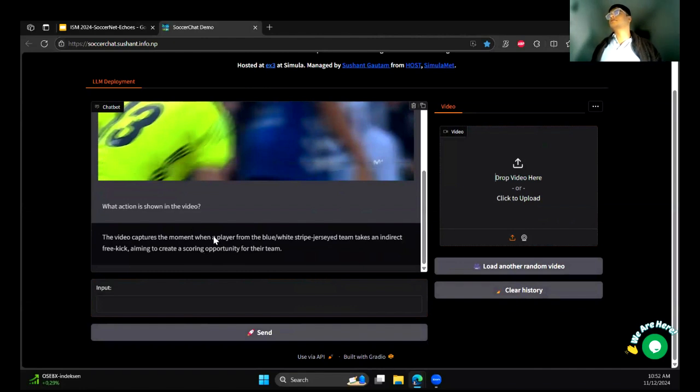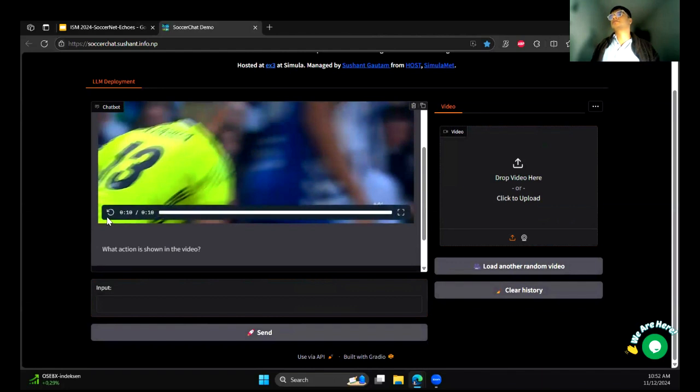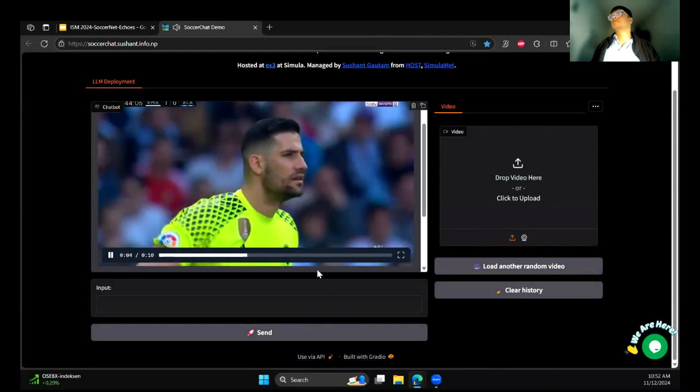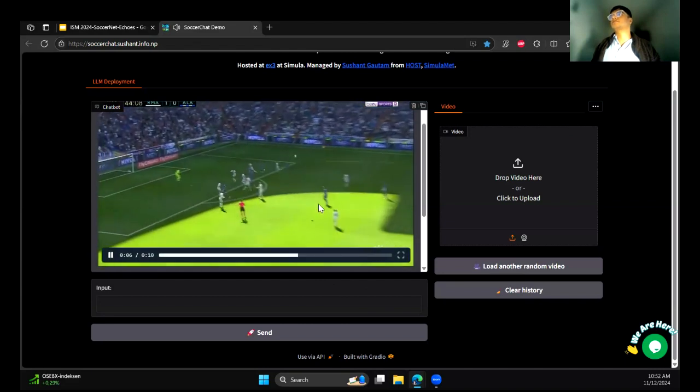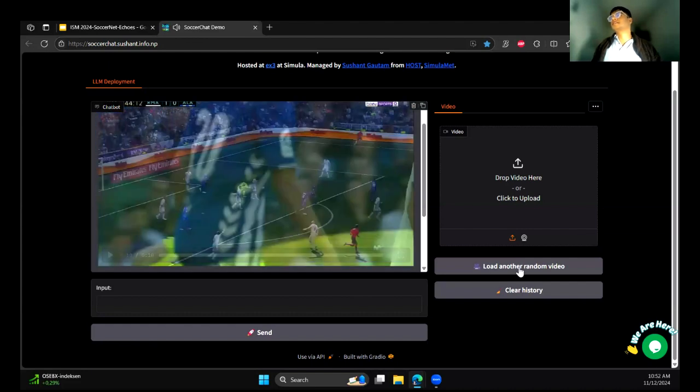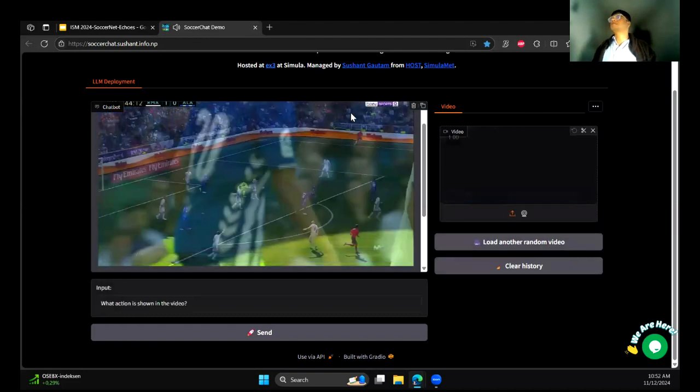So it says that the video captures the moment of the player from the blue-white striped jersey team taking an indirect free kick, aiming to create a scoring opportunity for their team. So yeah, this is exactly what happened here, because somebody from the blue jersey team kicked the ball. It was a free kick, and they tried to score, but it was just an opportunity. There was no goal. So this is what the model says. This tool is online now.